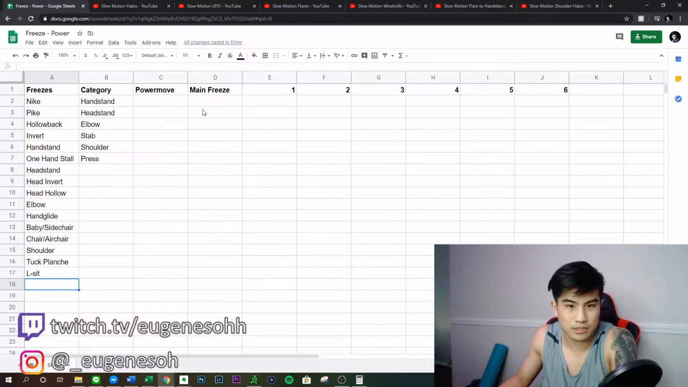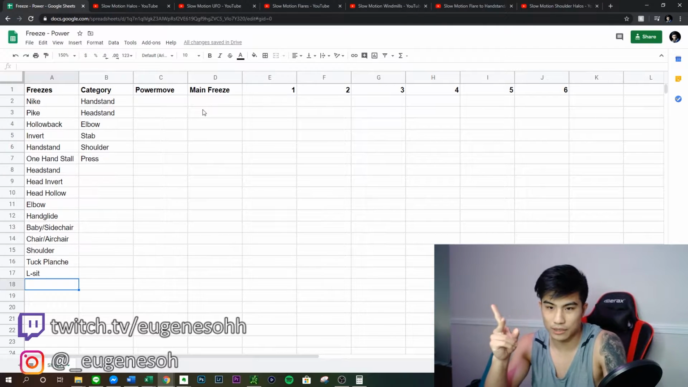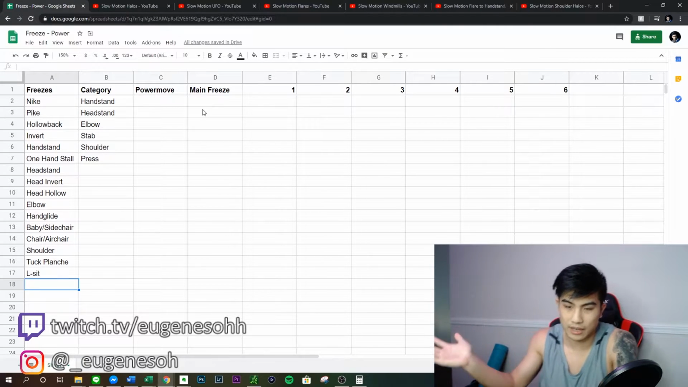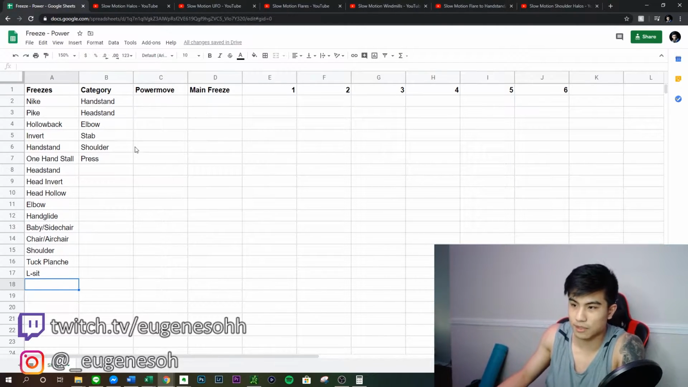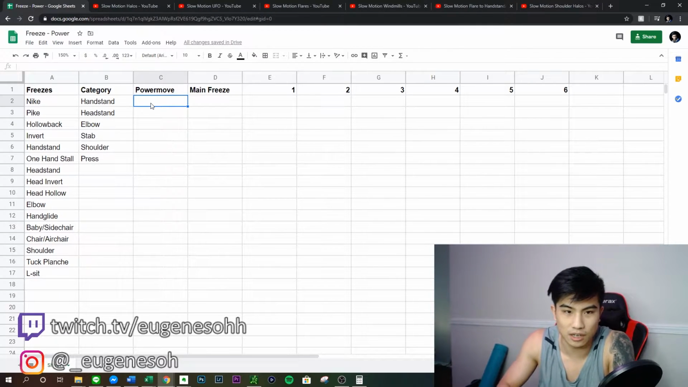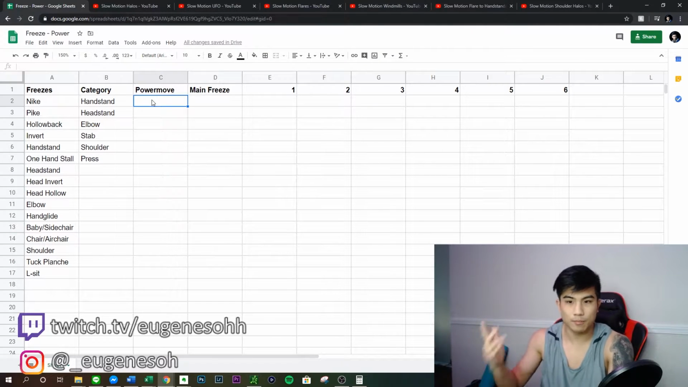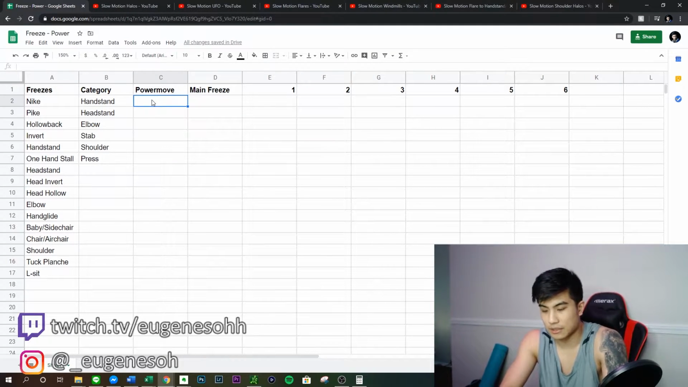If there's any other freezes, like more niche or specific freezes, not really leg position, but like any arm position or something like that, feel free to drop it in the chat. Let's start listing off power moves. So power moves, there's what?